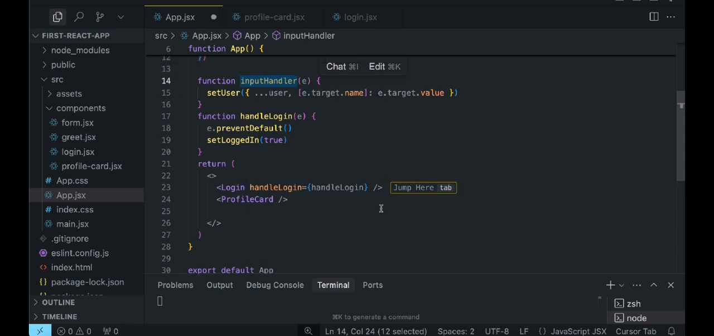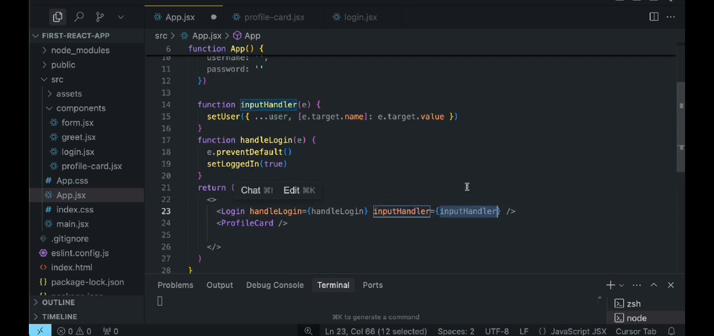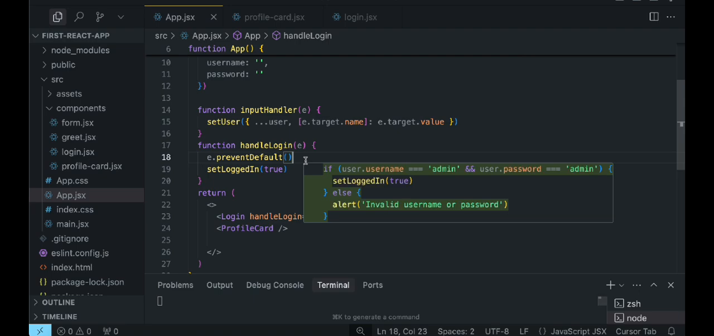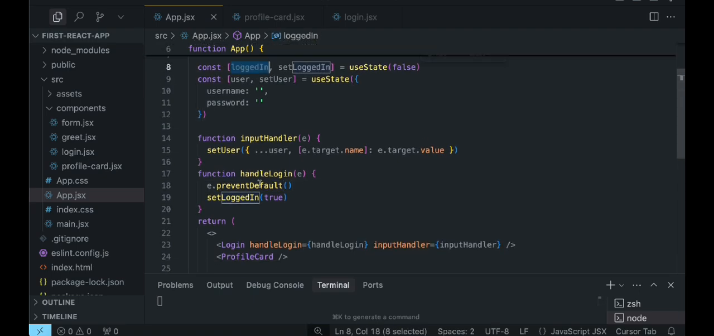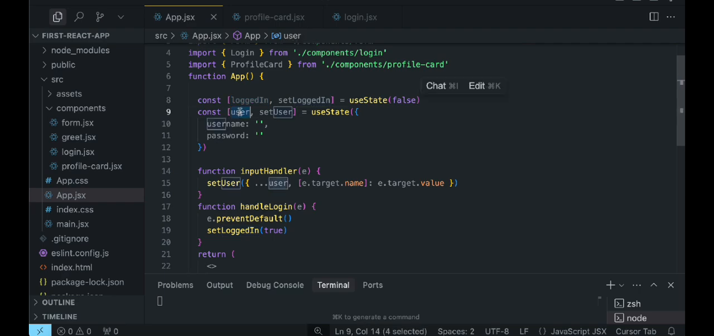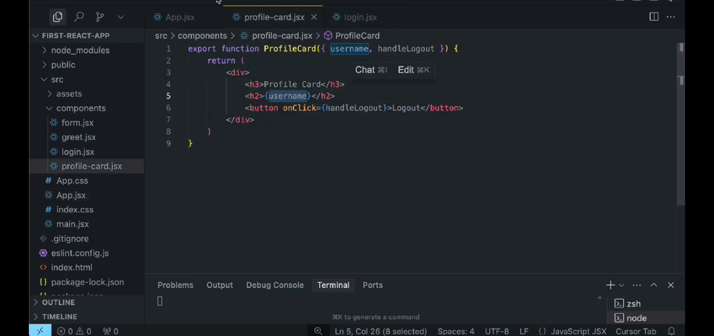So in our login handler, we're going to pass in a parameter, an argument called the input handler, right? And we have the login handler. Having done all of this, we're going to pass in a parameter to the profile card. The parameter we're going to pass into the profile card is the user data, because here in the profile card we want to display the username.